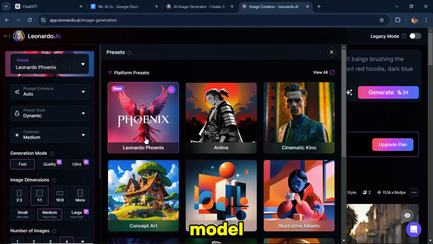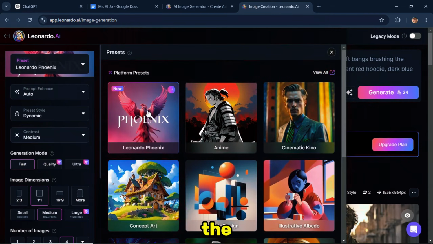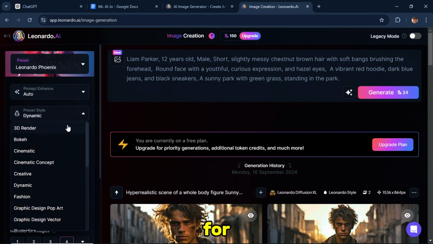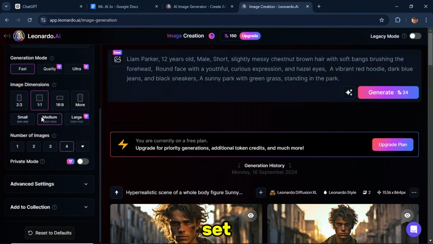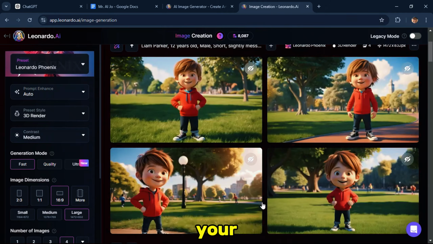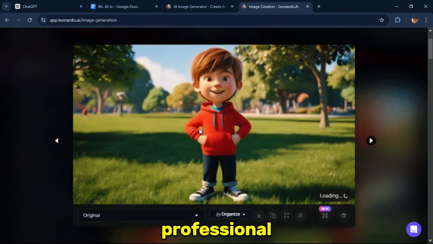Next, set the model and preset settings. Choose a model you like. As for me, I'll use the Leonardo Phoenix model. Set the preset to 3D render for a polished and detailed look. Set the image dimension that you prefer. Then, click Generate, and within moments, you'll see 4 images of your character. These serve as a starting point. Not bad, right? You can already see how detailed and professional the results look.